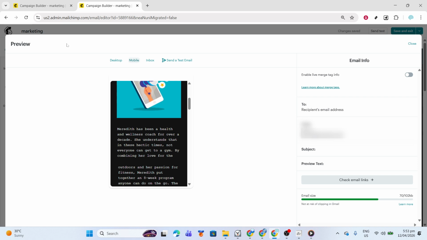That's it. By opening your account, navigating to Campaigns, jumping into Design Email, clicking Preview, and comparing desktop and mobile, you'll confidently ensure your message looks polished wherever it's read.